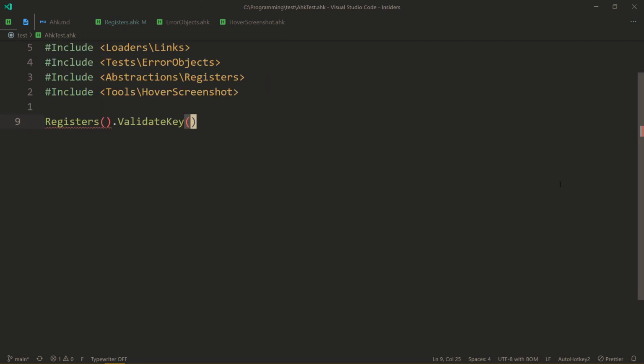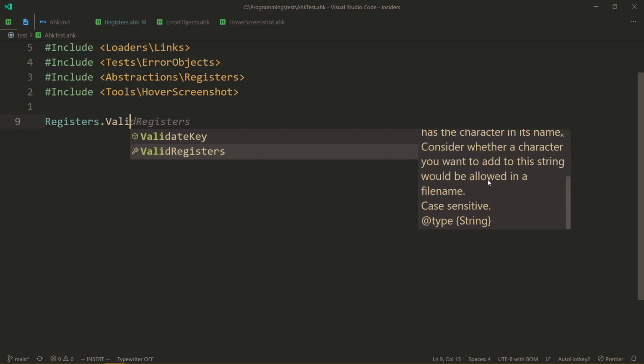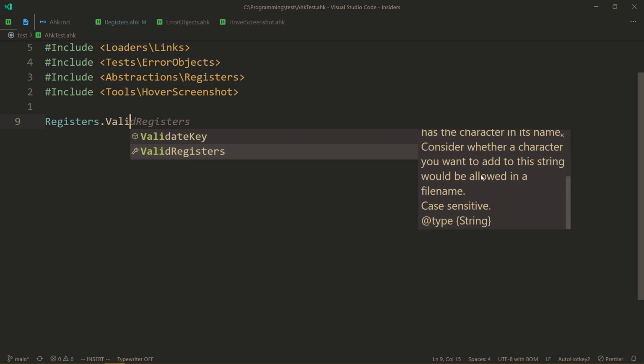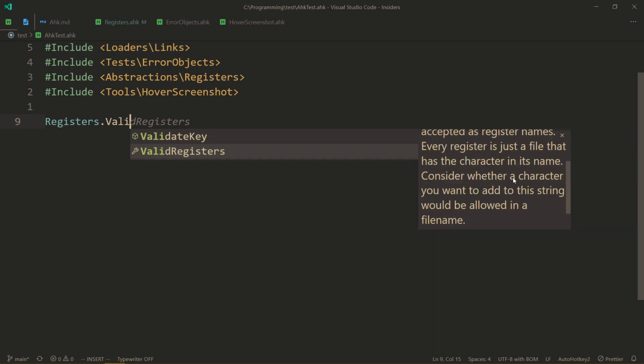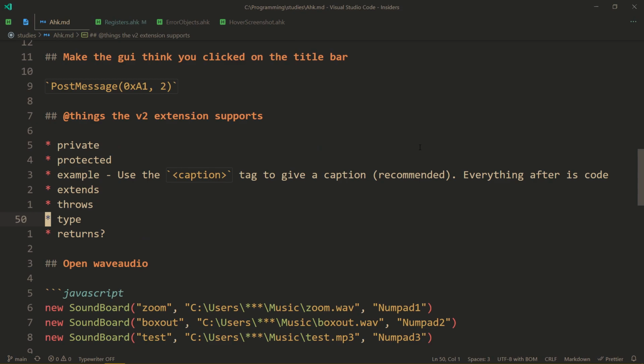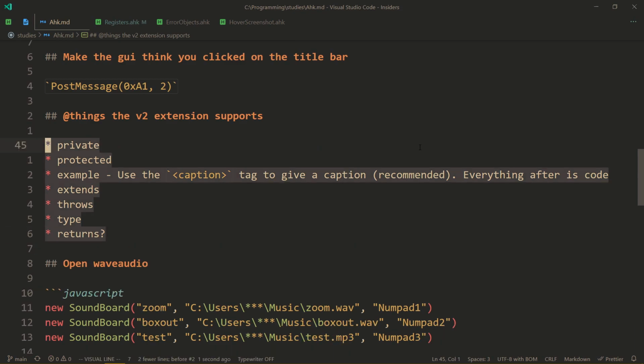So once again, that is static. So registers, valid registers. And you would see it here though. It works a bit differently because you don't have brackets for fields and properties, but you can still see the description in this window. Okay, and that's it. How did I fail that? That's it. Here you go.